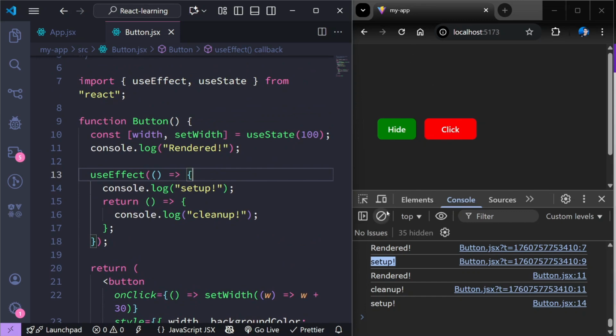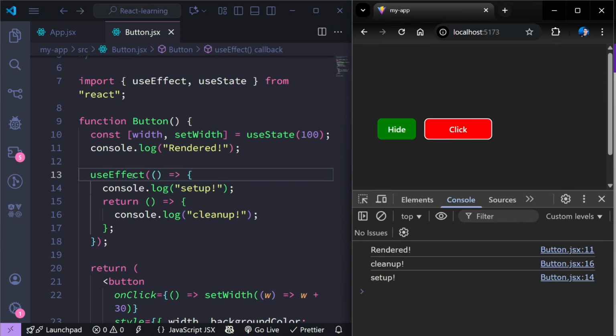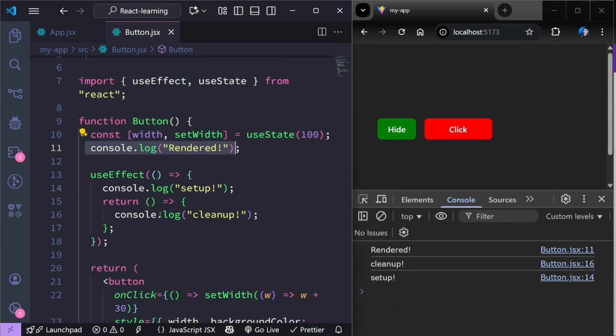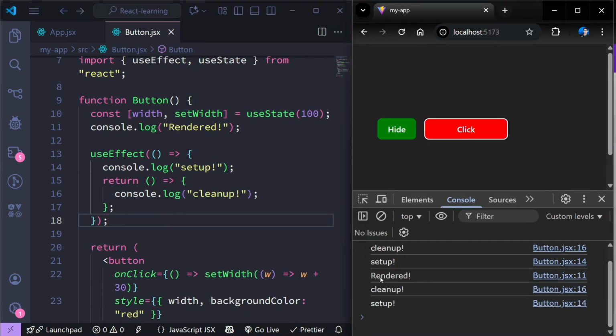When I click, I can delete in here and click the click button. You can see the component re-renders and two parts work. So the cleanup will work in the beginning, and after that the setup works. So when we don't have the dependency array, it works like this. And when I click continue, you can see re-render and cleanup work, and after that the setup works.